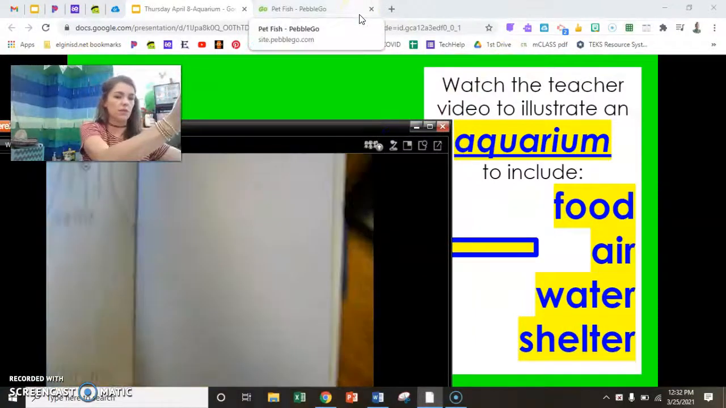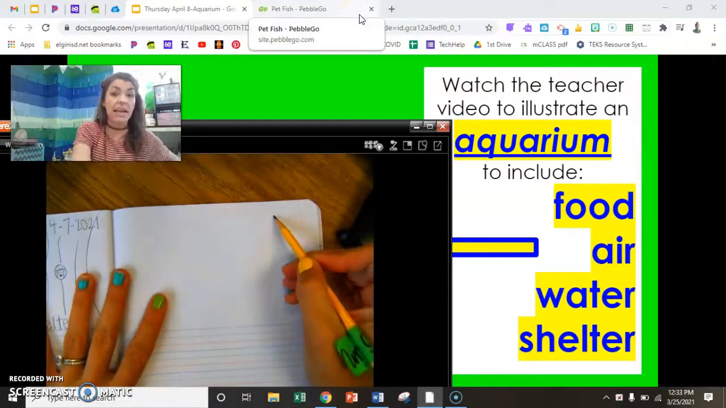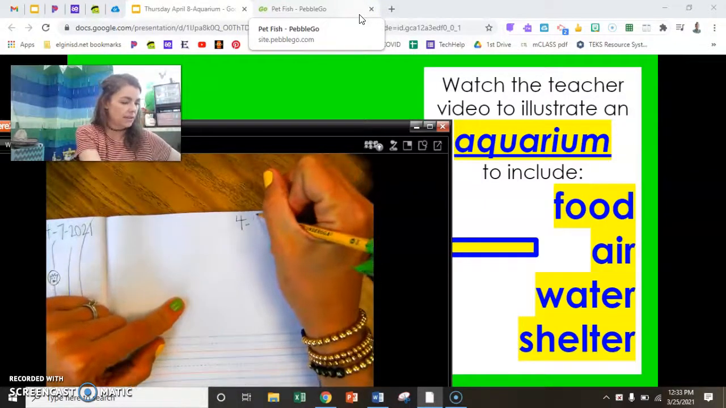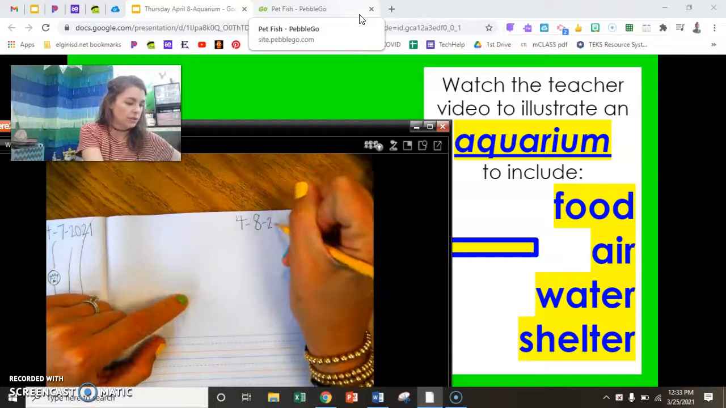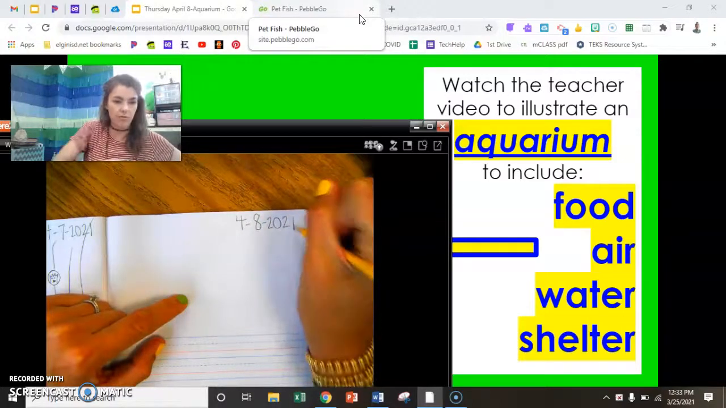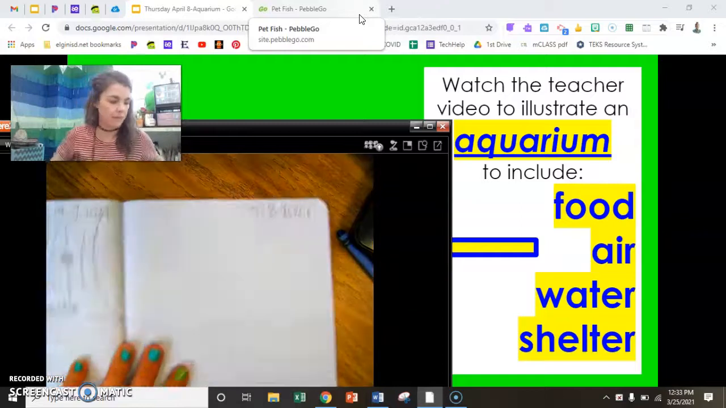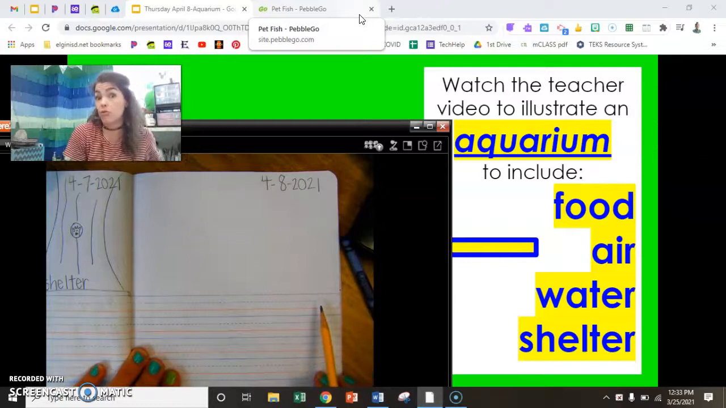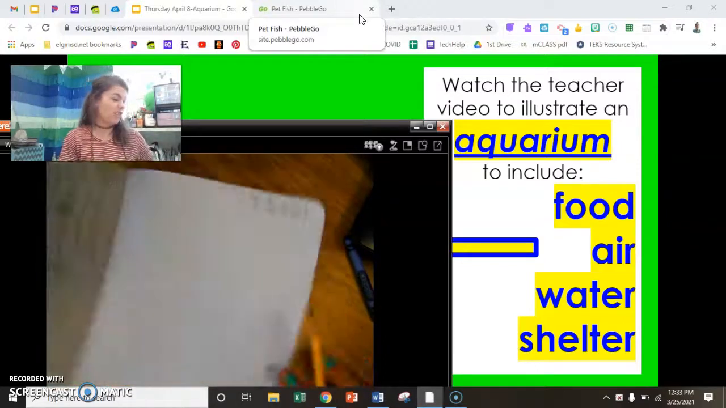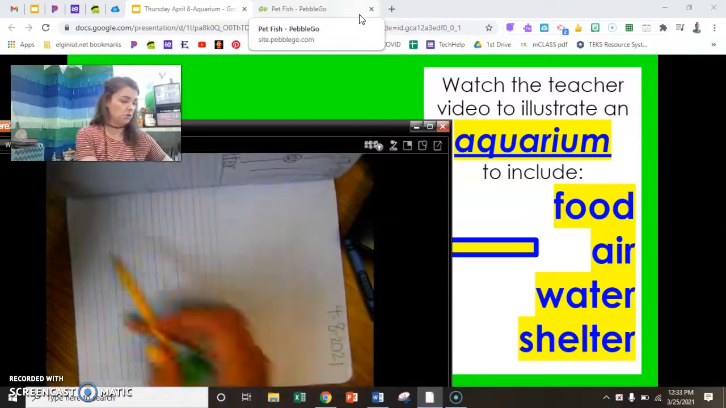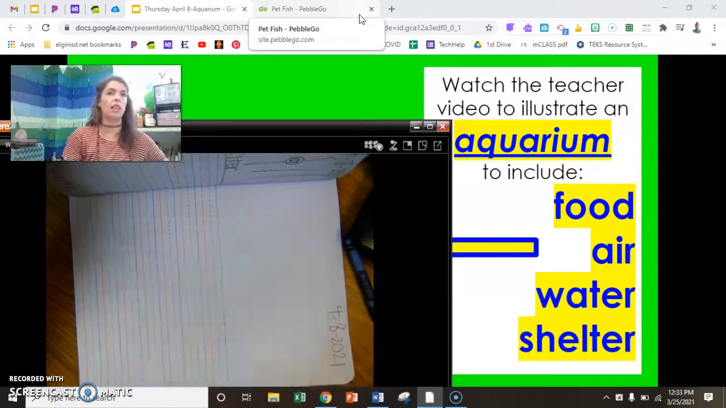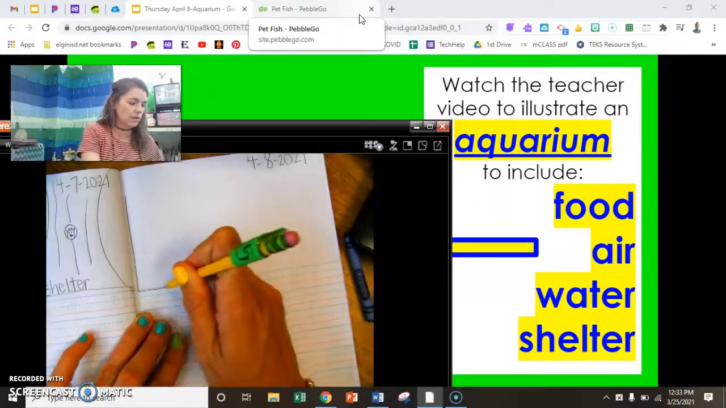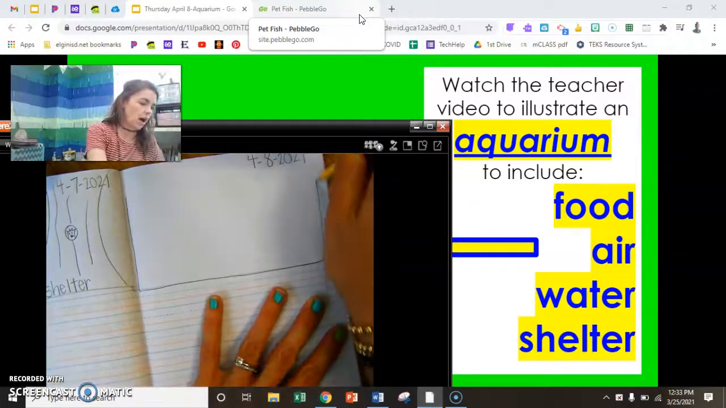We always start with today's date. Give me a 4 for April, 8 for today, 2021 for the beautiful year we're having. Now, I've got this great spot up here on the top. That would be a beautiful rectangle aquarium. Or if you feel like you need a bigger space, you can always turn sideways and draw a larger rectangle. I think I am okay just to use this section up top.